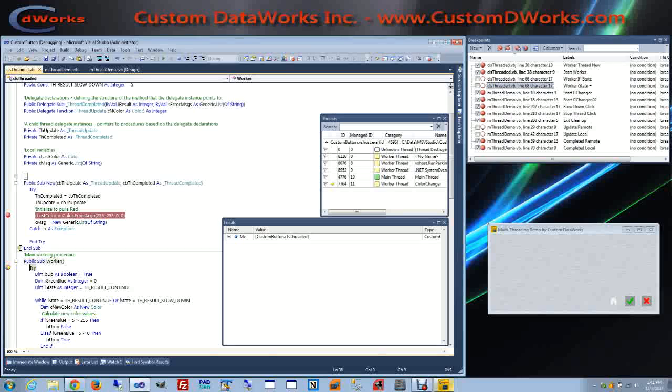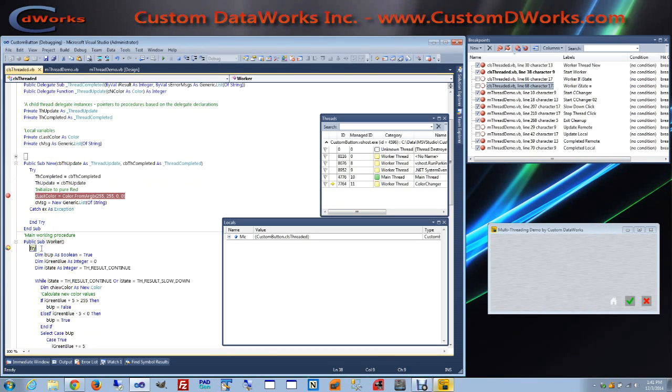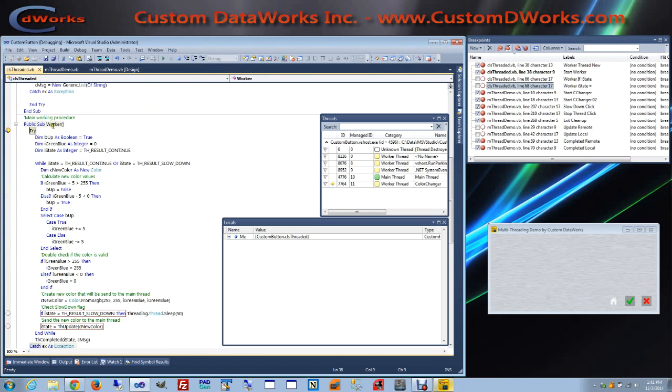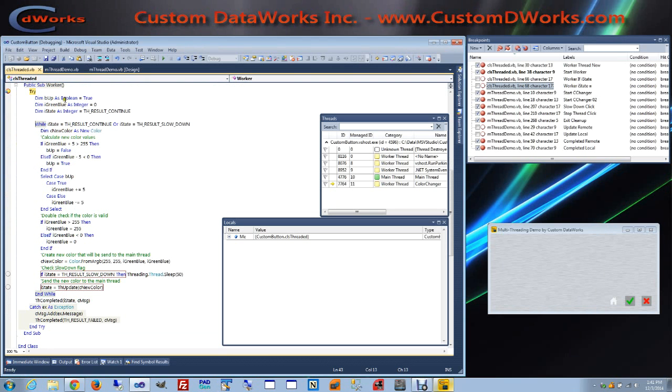And now, because that start method was called, the thread knows where the sub is located for the start point, and it comes here to the worker procedure and initializes some of the local variables, and then goes into that, in our case, infinite loop that's going to do the processing and communicate back and forth between the main thread and our child thread.